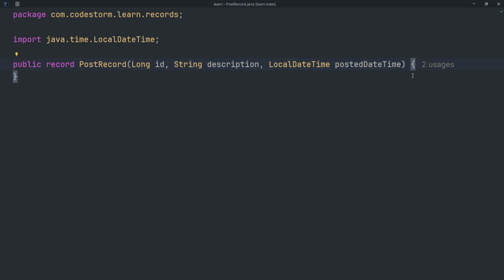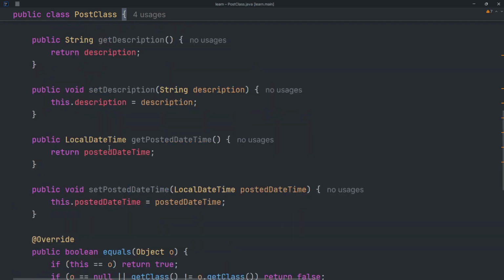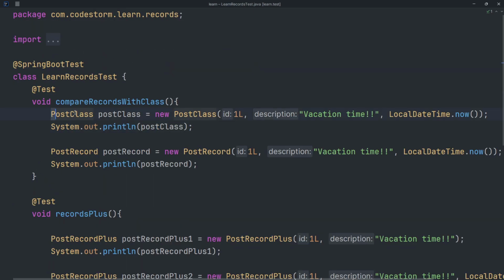Now let's compare how easy it is to initialize the values with less boilerplate code. Here it's just a single line, but in the traditional way, as you can see, we need more boilerplate code. This is a test class where this is the traditional class and this is the record. As you can see, the initialization of both the class and the record is exactly the same.